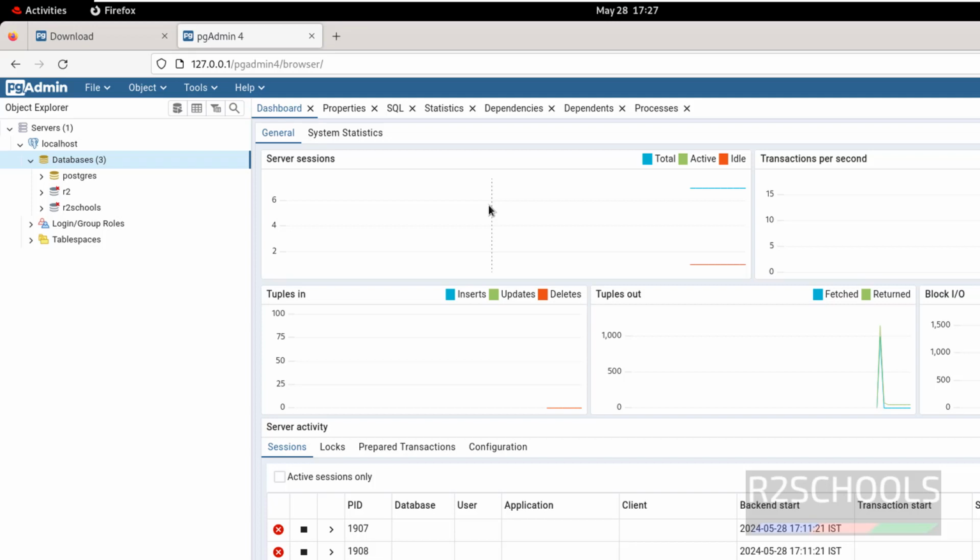So in this video we have seen how to download and install pgAdmin 4 on RHEL. The process is the same on Oracle Linux and Alma Linux.